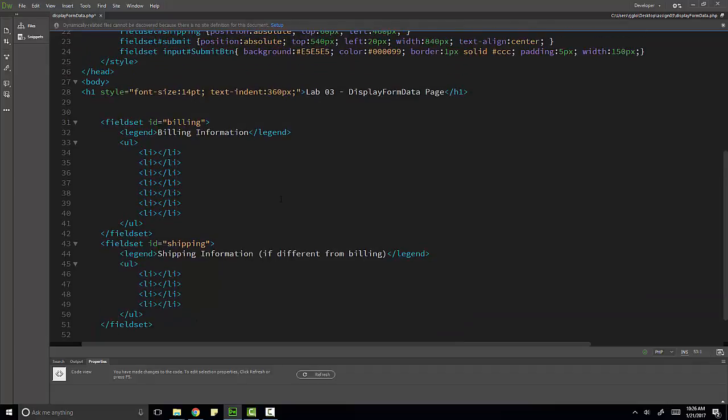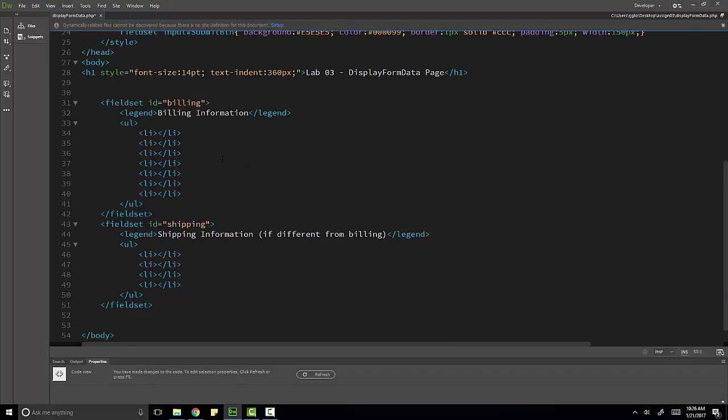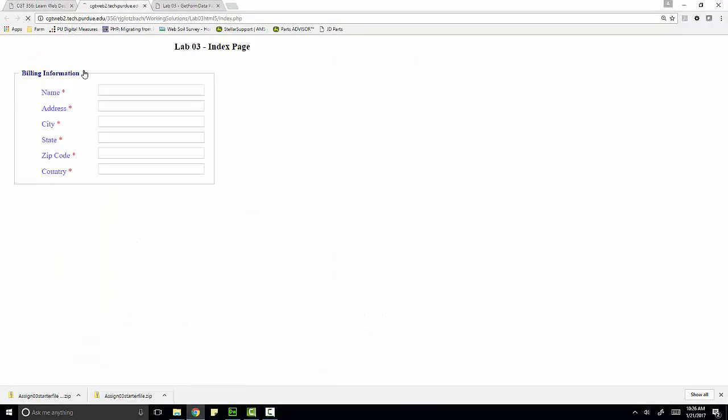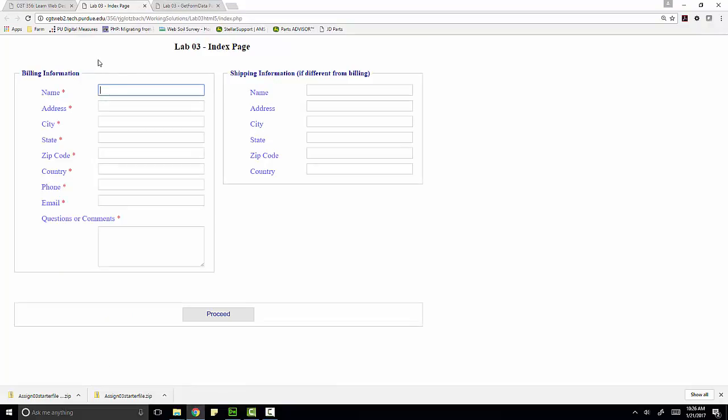So we wind up with just a couple of field sets, and this is where we're going to write out the information that's going to look like basically a kind of receipt. So if I come to the finished solution once again, and let's fill this out.